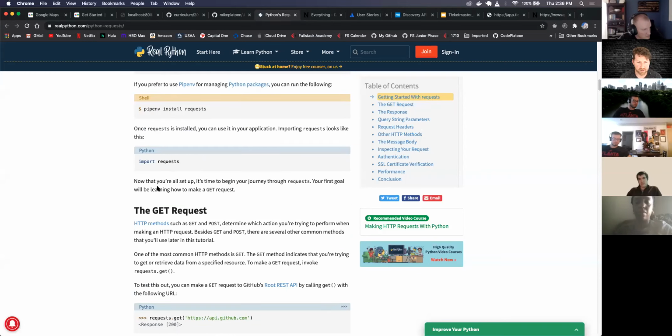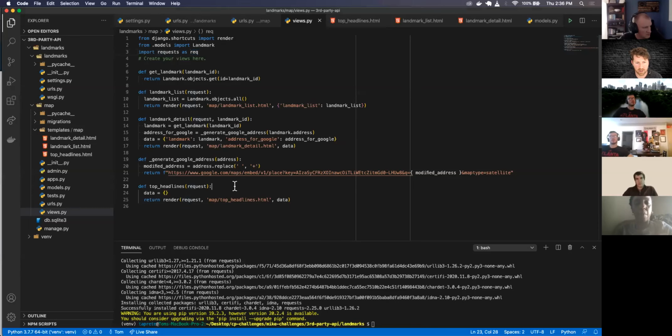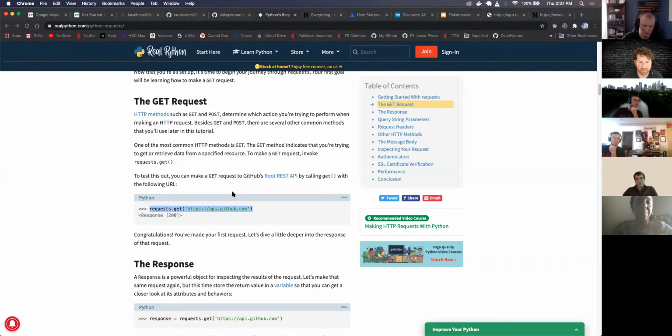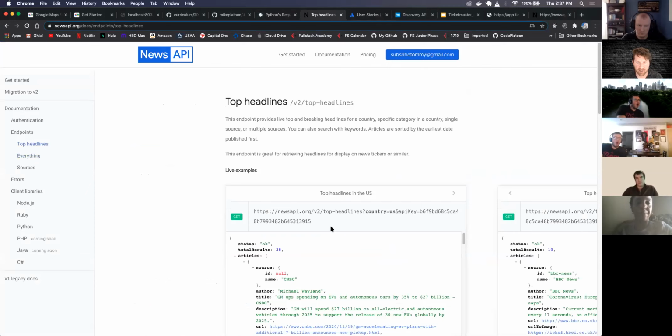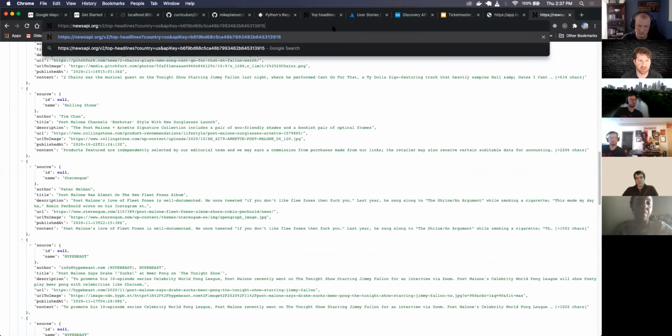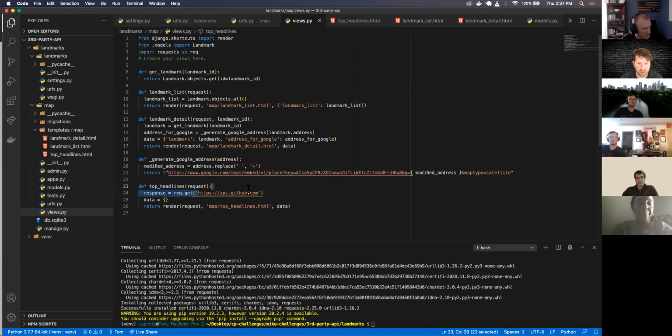So if you read through the documentation, to do a GET request, like the example here, I'm going to use request.get. So I'm going to say response equals request.get, but I want to get all the top headlines. So I'm going to come over here, grab the top headlines. I just want to make sure something returns from here. So, okay, that's what I should get back. So I'm putting that right here for the top headlines.